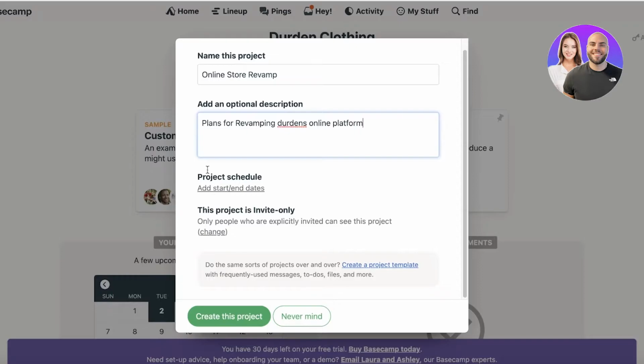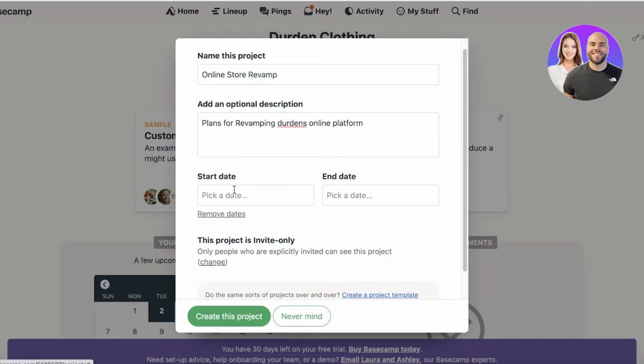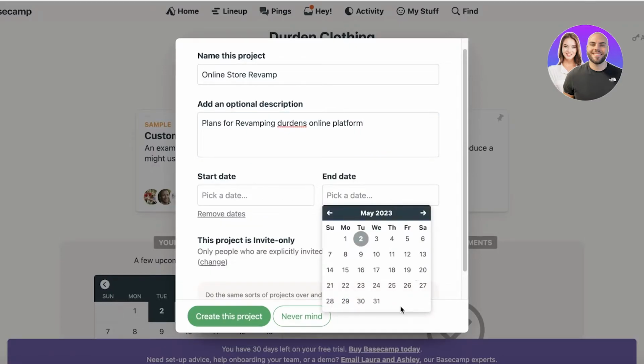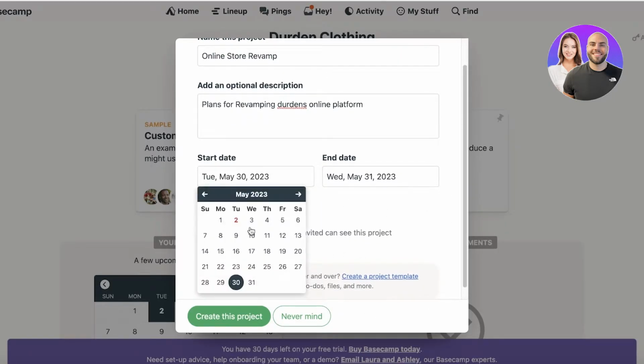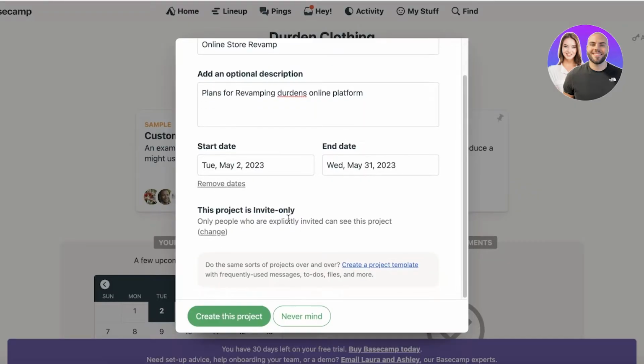After that, we are going to add a project schedule. If you have an end date in mind for when it's supposed to be completed, let's say for us it's the 31st of May and it's getting started on the 2nd of May. And you can choose to change the privacy settings to be invite only. So even for people invited to your specific boards, only those people that have invite links can be added, instead of anyone being able to add anyone via email. But I'm going to click on create this project.